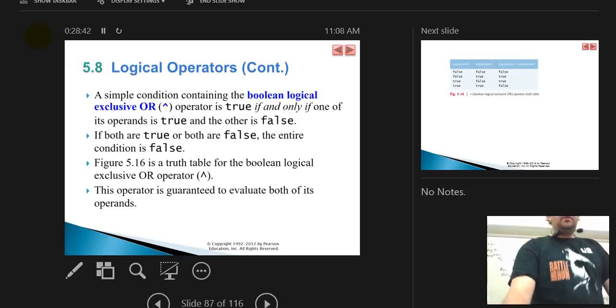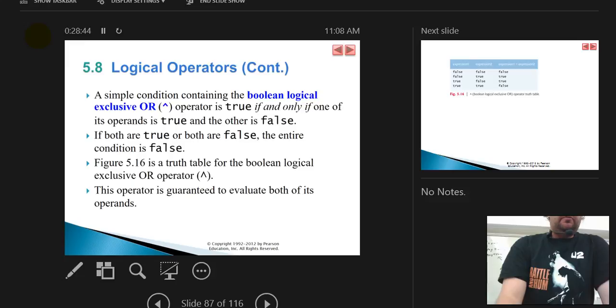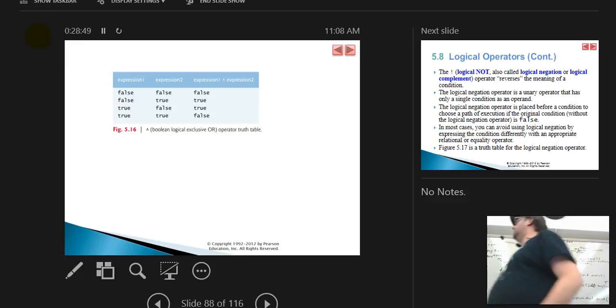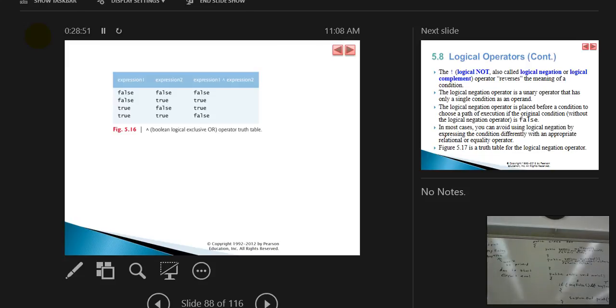Also, an interesting one is the Boolean logical exclusive OR operator. This one is used also in 353 quite a bit. This is called an XOR. XOR basically says that for the exclusive OR to be true, only one of them can be true. Otherwise, it's going to be false.